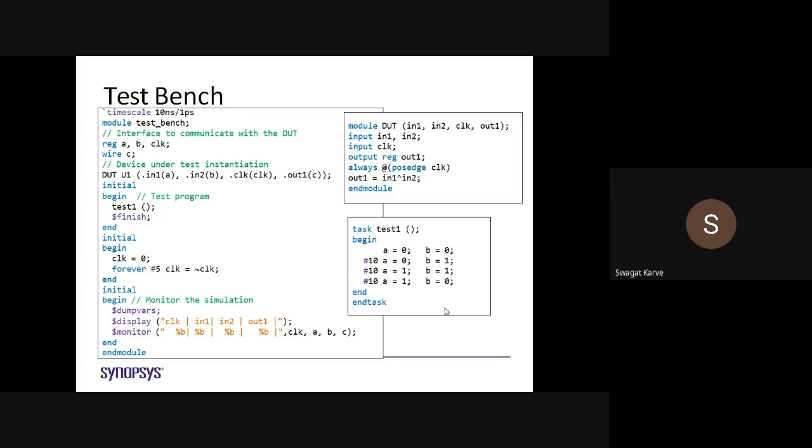So just 2-3 points you have to remember here. First, in a test bench, input is given by register and output is given by wire. This is the first condition. And the second condition is you have to always use the initial command in a Verilog test bench.